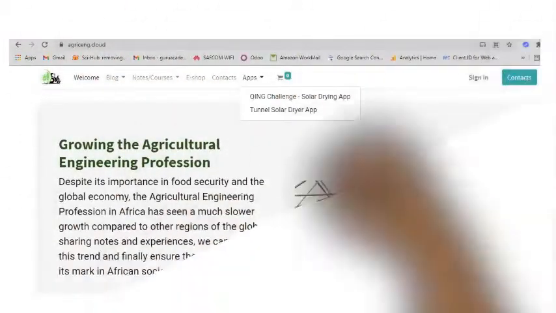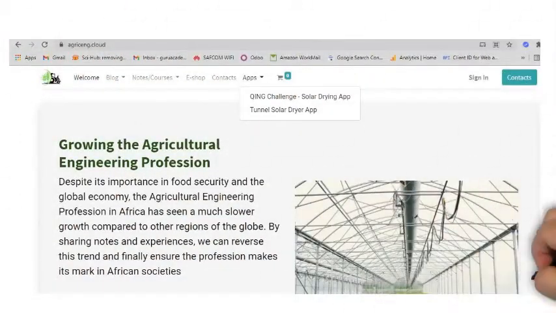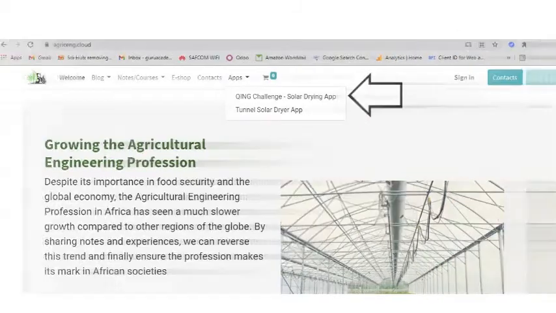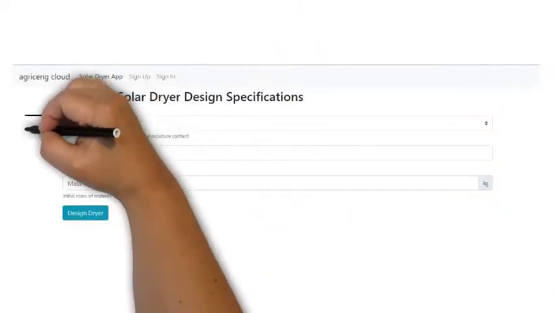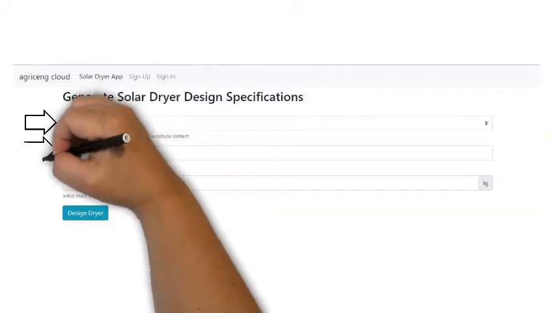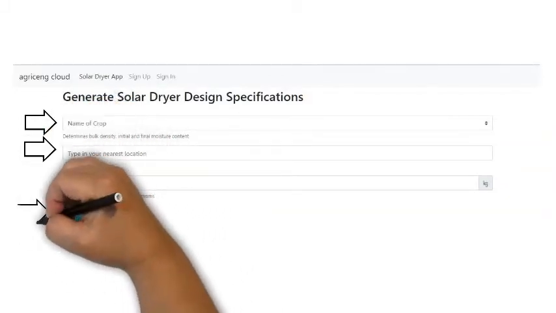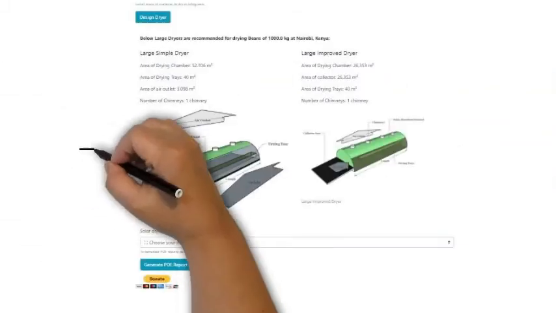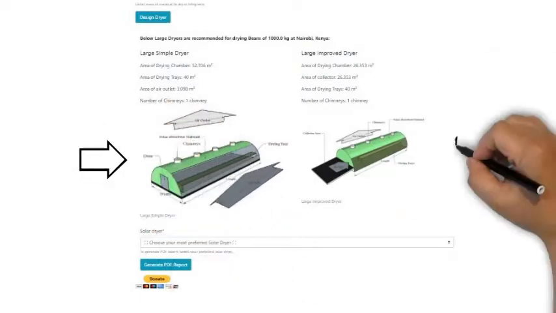Using the app is simple. Visit our website www.agriceng.cloud and go to the Apps tab. Select QING Innovation Track. Choose the type of crop you intend to dry. Next, type in your nearest location. Lastly, click on the Design Dryer option. The app will generate for you two designs, a simple one and an improved one.